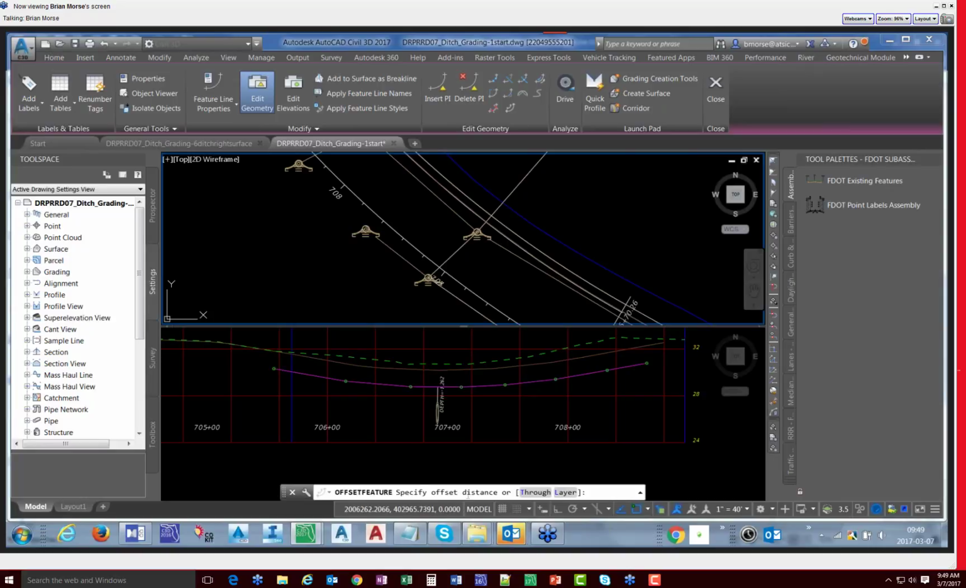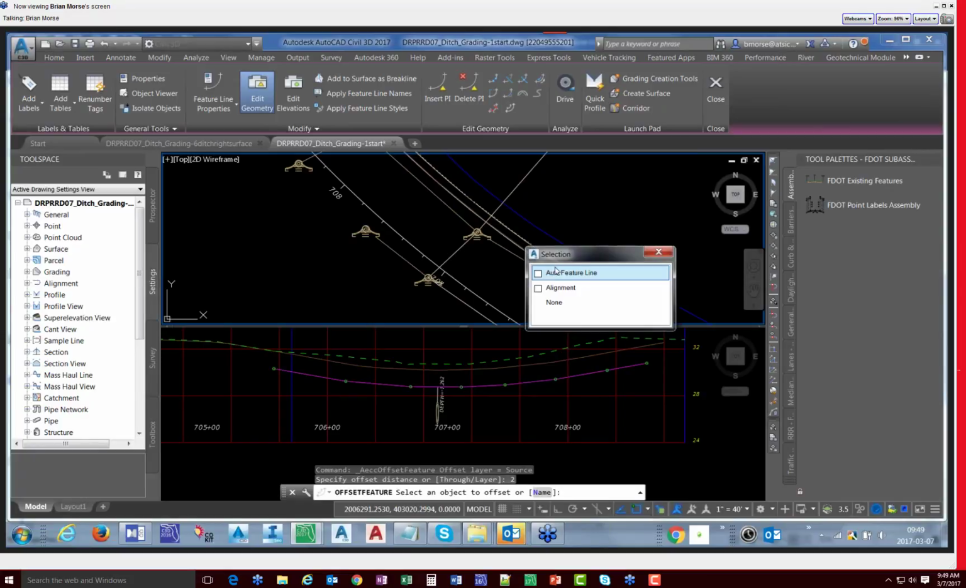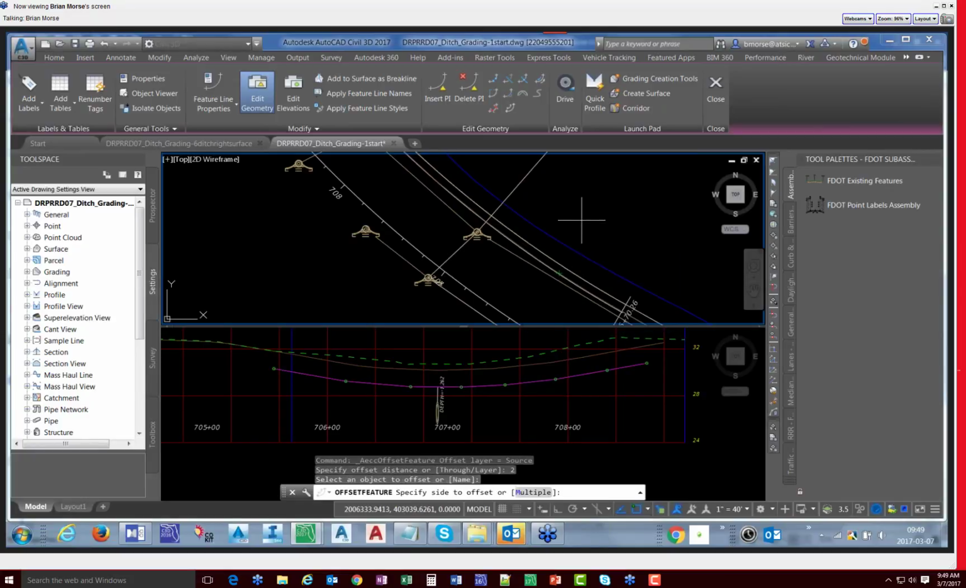And so we specify the offset distance. Now we wanted this bottom to be roughly, well, we saw it at 2.5 feet before. Let's just say we're going to go with 2 feet, just to round it off. So there's 2 feet. Select an object to offset. We do auto feature line.